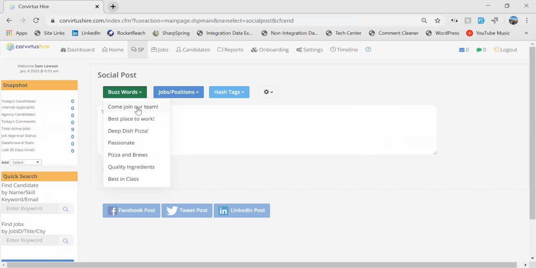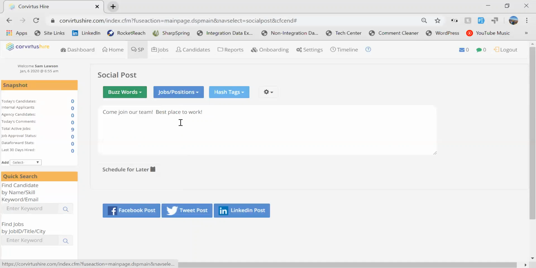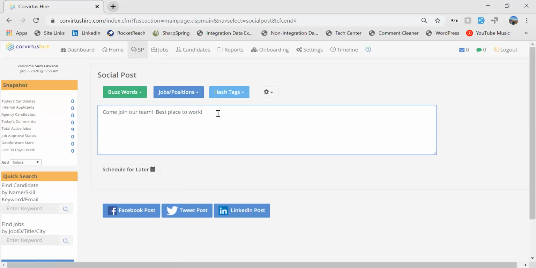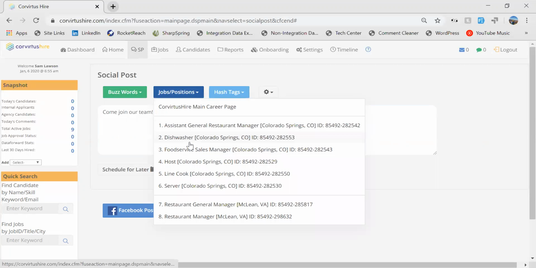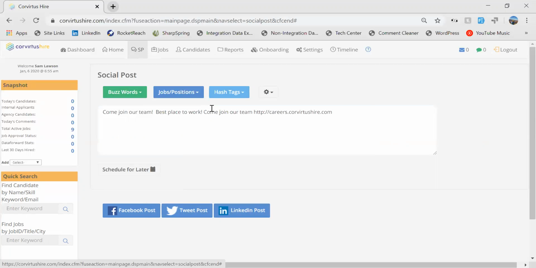So I could select a couple random buzzwords here. I can even type out my own message, so something like come join our team. Anything like that. You can also create buzzwords and hashtags here that aren't already included within the system. And then you can indicate what job you're looking for people to apply for. So you can select very specific jobs, or you can actually direct candidates to your careers page as well. And then once you have everything in the text box set up that you would like, you can post it directly to any of these accounts.